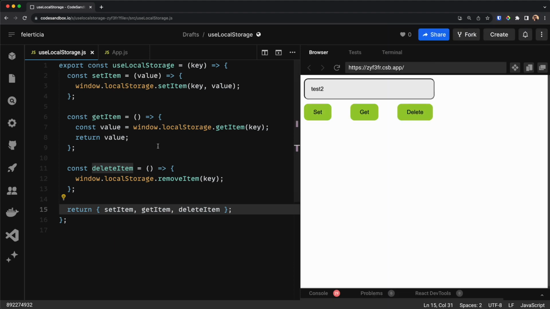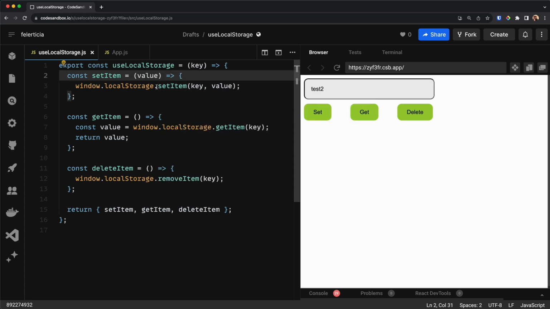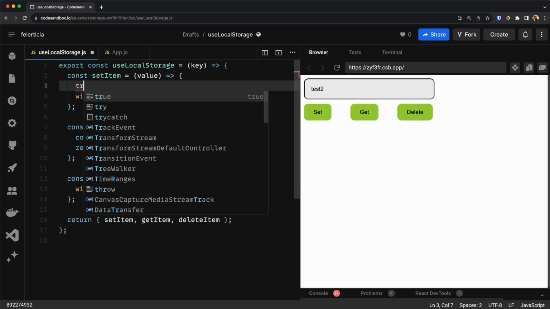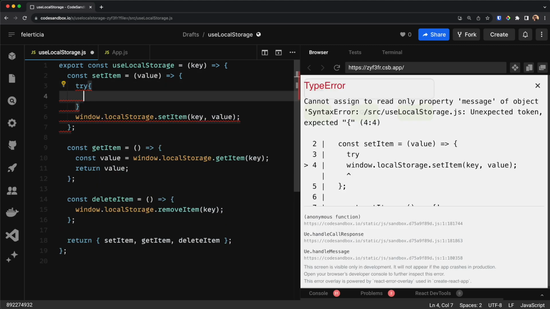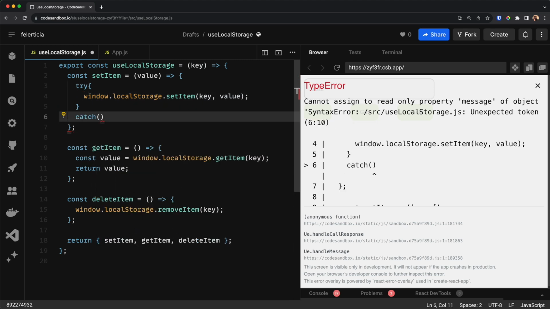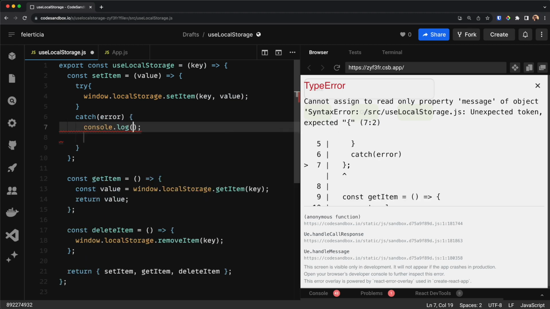Great. So this is working fine, but to make it more robust, it's better to put this inside a try catch, because for some reason we cannot set the item, maybe because the storage is full or there is some error. So it's better to have it in a try catch block. So in the try we would have this, and on the catch we would catch the error, and for now just log it to the console.